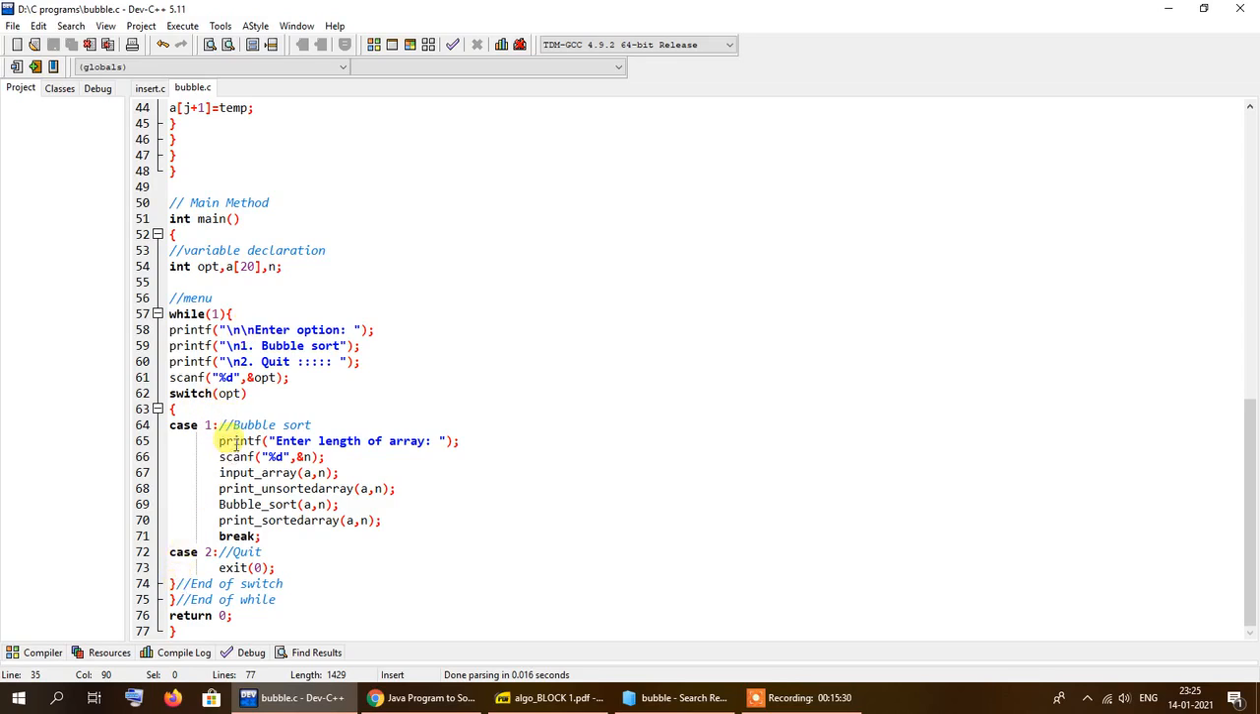So if the user enters the number 1, it will automatically go to case 1 and execute all the steps needed for bubble sort. And if the user chooses to terminate the program, he will enter 2 and then the program will exit. So let us concentrate on this case 1. Let us assume that the user has pressed 1, that is, he has selected the first option.